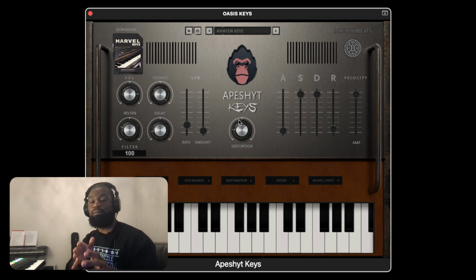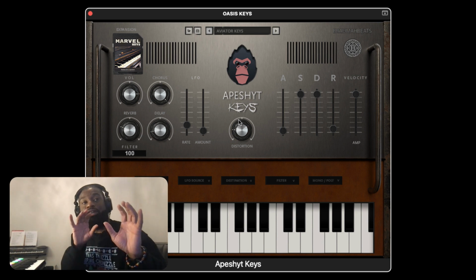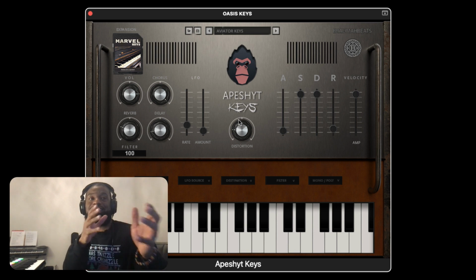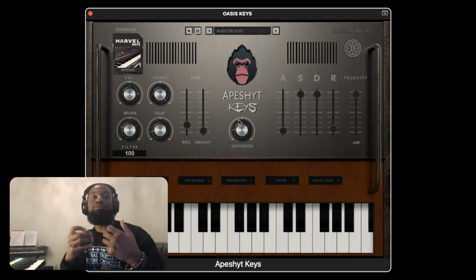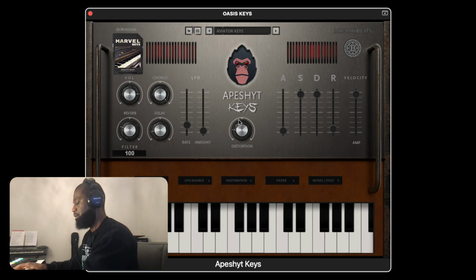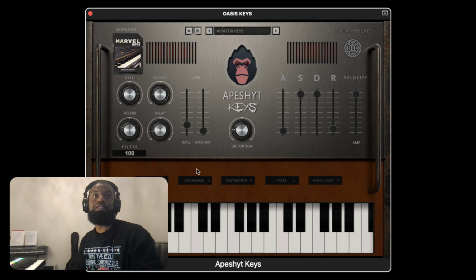And that's the beautiful thing about Apeshyt Keys, is that the way these effects are set up, even if you have a distortion or chorus inside your DAW, it's not the same as this. This has a different processing to it. So it gives you a more organic, analog, authentic feel. And that's not even all the sauce.